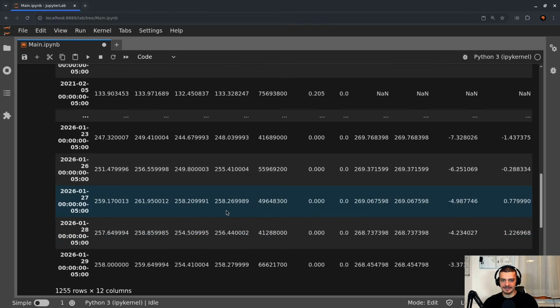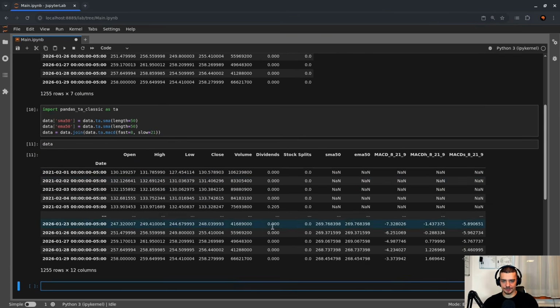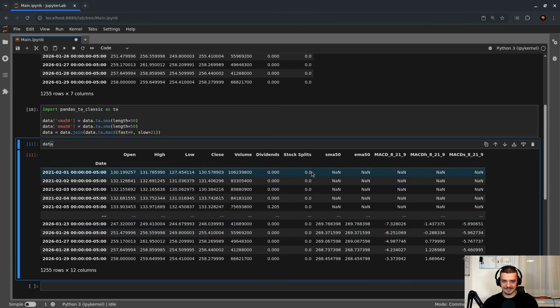And then I have a data frame that now has also indicators. Now, of course, the first n days, where n is the length, are going to be NaN, because I cannot get the 50-day simple moving average if I don't have the 50 days before this time period. But you get the idea.